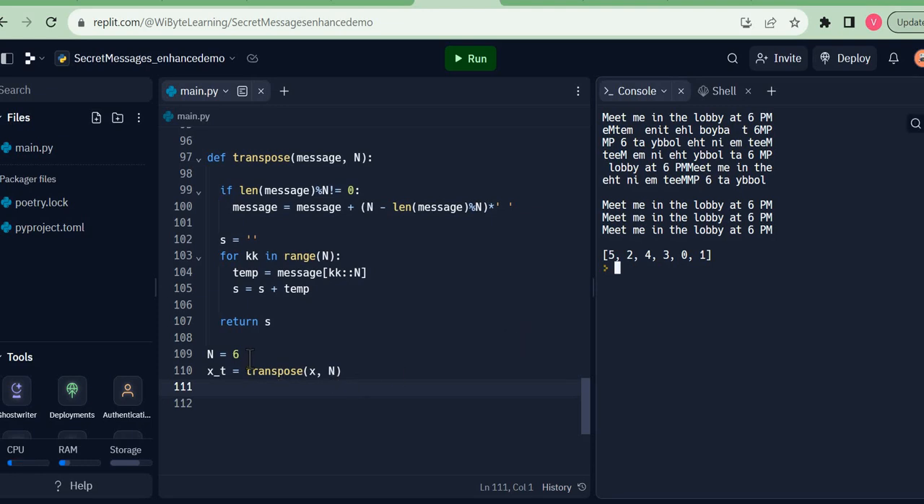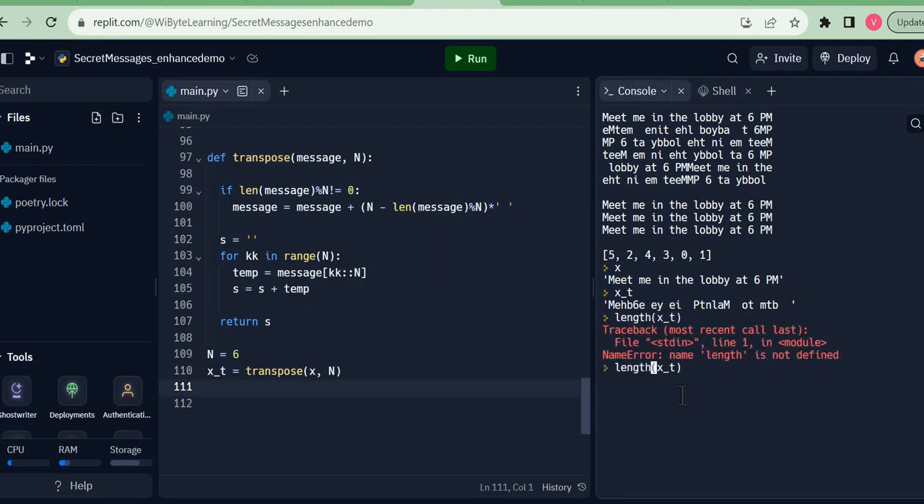Recall previously I was doing n equals 6 and I transposed this x to get xt. Let's run this again. So my x is, of course, meet me in the lobby at 6 p.m. xt is something else which has been transposed with n of 6. I look at the length of xt and that is 30. So all I need to do really is to transpose xt with 30 divided by 6, which is 5. And if I do that, I get the exact message that I was looking for, which is meet me in the lobby at 6 p.m.